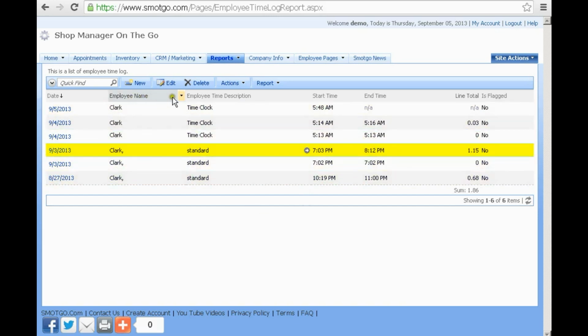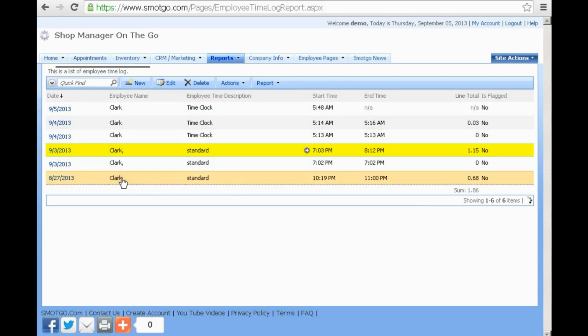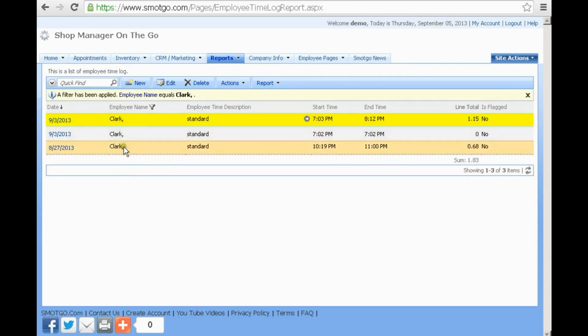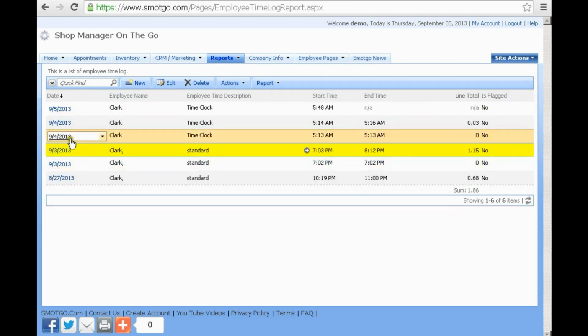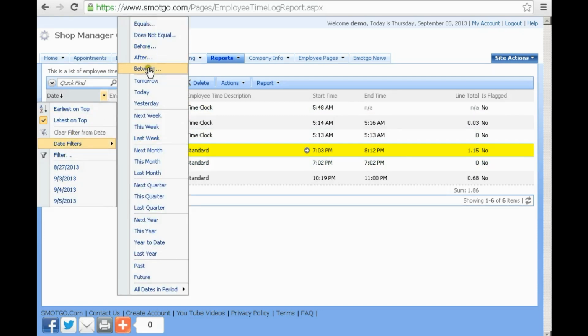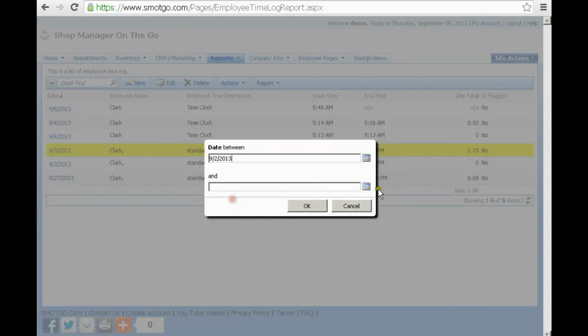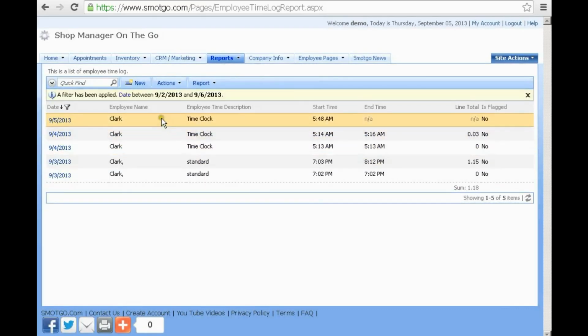Now you want to be able to filter these by employee. You can just go here and this will filter by the employees. You can clear out this filter. Maybe you just want a certain date range because you want to figure out their pay for the week. So you could go here to date filters and then go between, say we want to do the 2nd through the 6th. Okay. And then maybe this employee here.